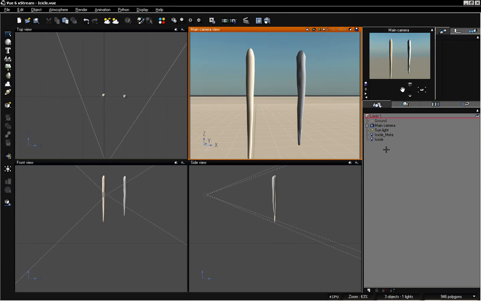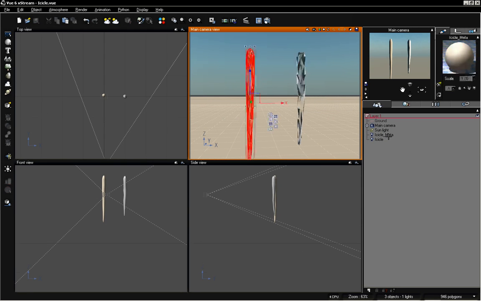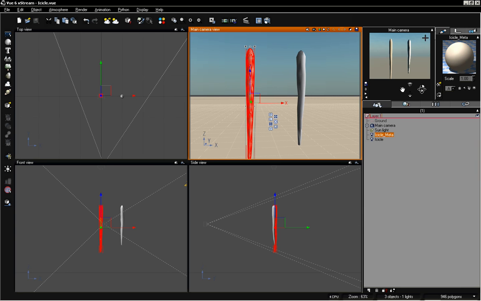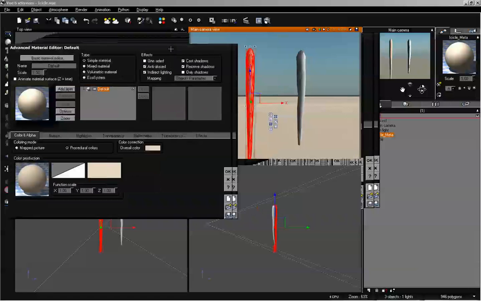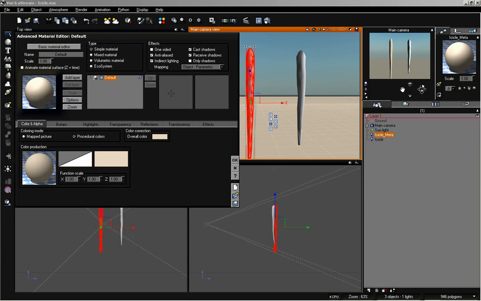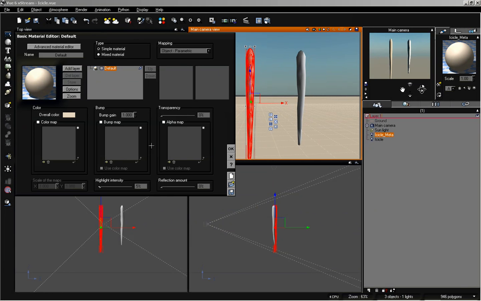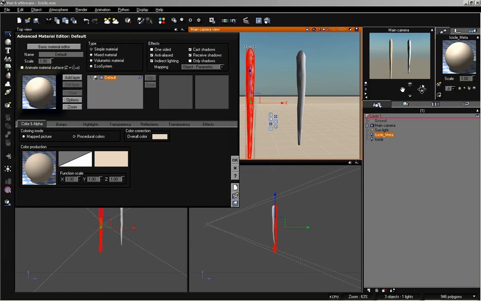So now we want to take a look and edit our material. And we'll start out by selecting our View object, and we'll double click on our material preview to open up the advanced material editor. If you're in the basic material editor, which looks like this, just go up to the top and select advanced material, because we're going to be using a lot of these different settings available in the advanced material editor that are not available in the basic material editor. I'm going to change the name to Icicle.